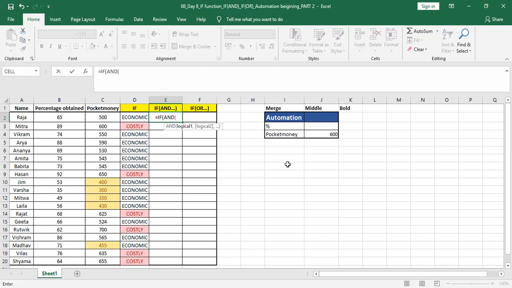Okay, and our first condition, we can say this cell should be less than 450. This cell should be greater than 550. Would that be okay? And then our next condition will be the percentage obtained should be less than 40. Will that be good? Or we can say just 50, right? And then the condition is complete, right? I'll just complete the bracket.